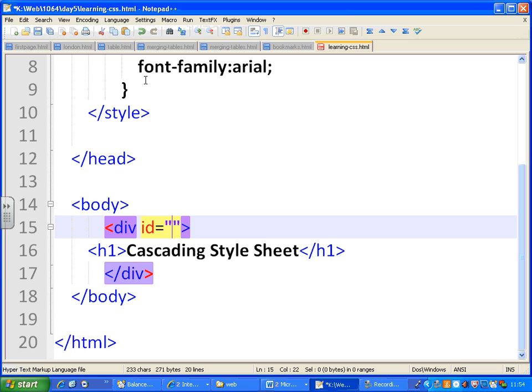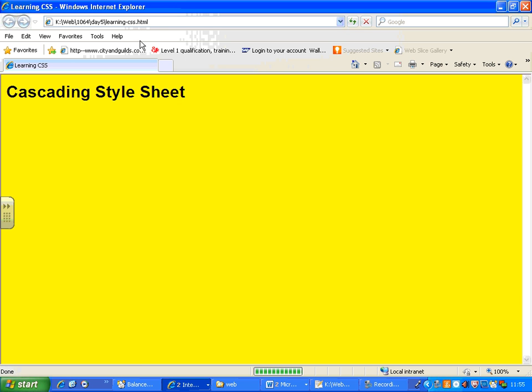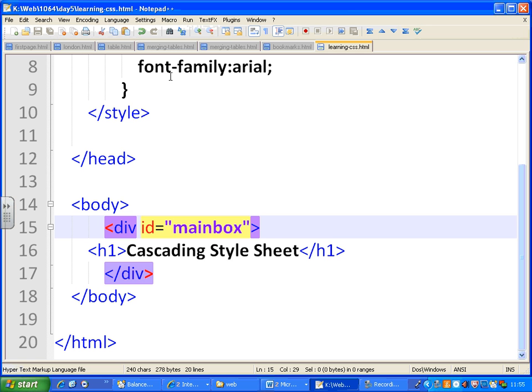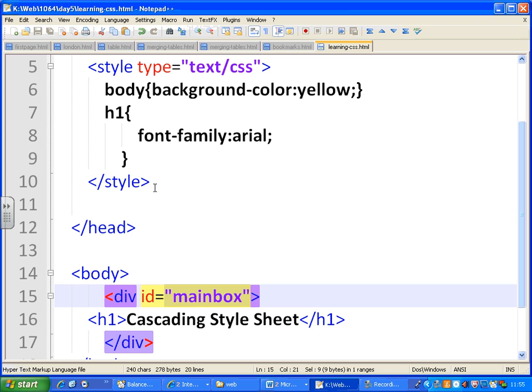So if I'll use it for main box, okay, whatever, we can change it later on. So right now my division has an ID called main box. Again, it's just an attribute, so visually it will not give any change. Okay, if I'll go back, let's pick this ID now and use CSS.